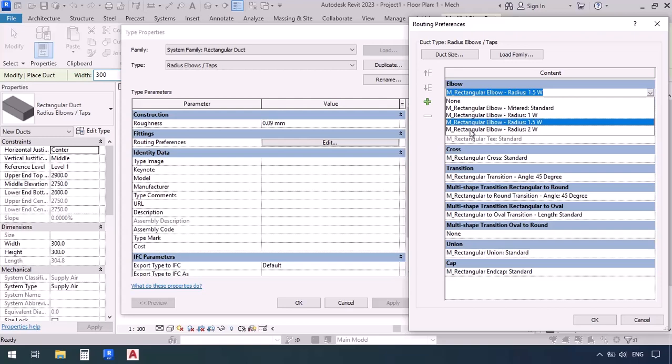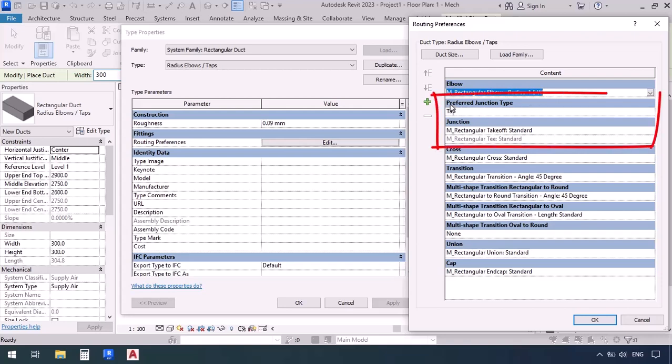These elbows are actually the families which have been loaded onto this project. They are in the loaded template. We can see rectangular elbow mitered and rectangular elbow radius, of which there are 3, and a 1.5W and a 2W. Like I said, we will talk about all of these later on. So here in the type section, it says that if an elbow is necessary to be created in the canal, this is what its type should be.